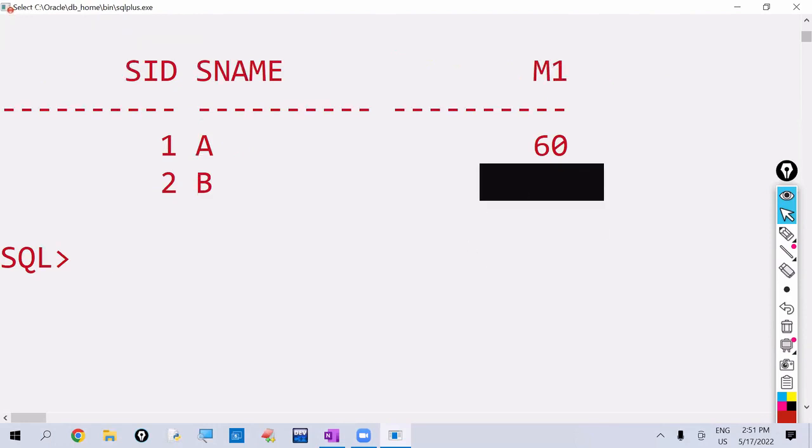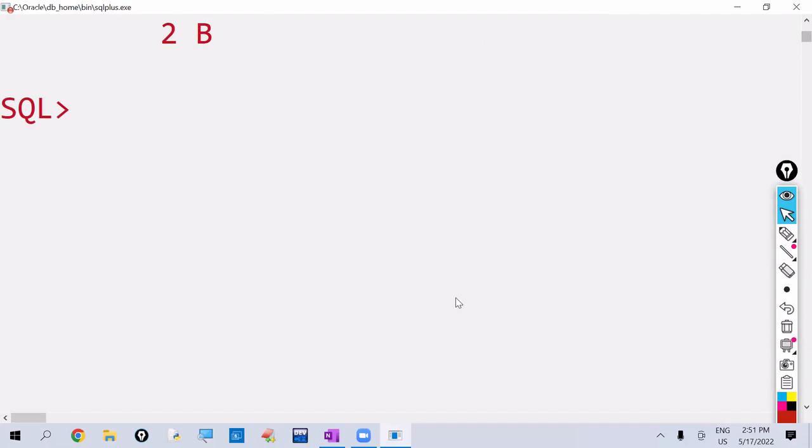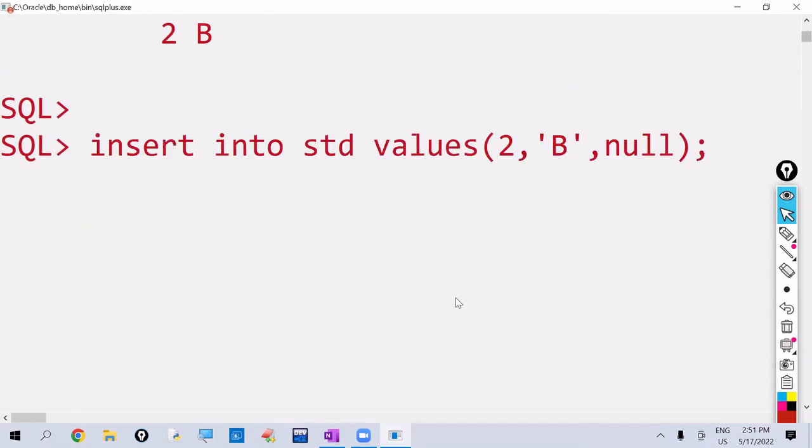Now, see the second way, by inserting limited column values. For example, we are giving one more record: insert into STD values 3, C. Does it insert the record? No. Why? In the STD table, how many columns are there in total? 3. But how many values are we inserting? 2. It is giving an error.